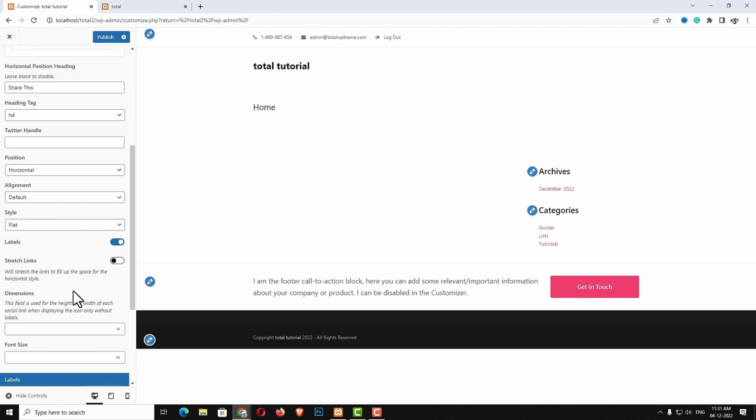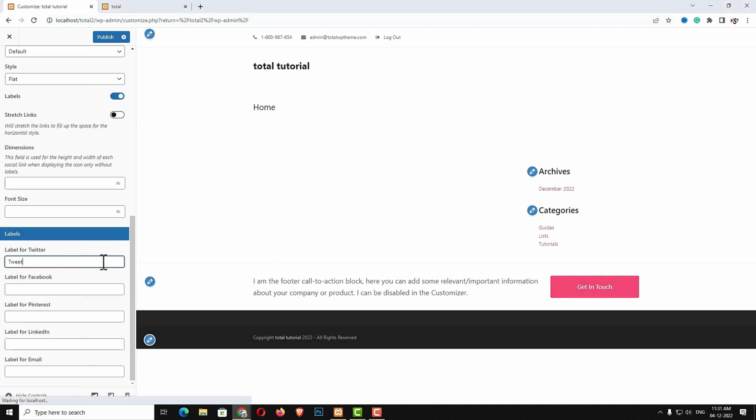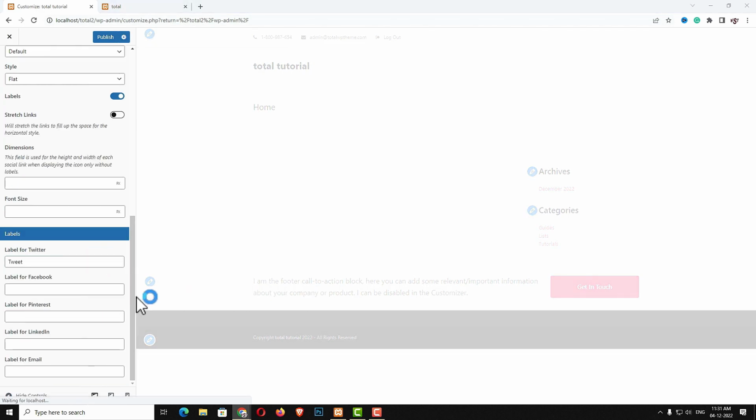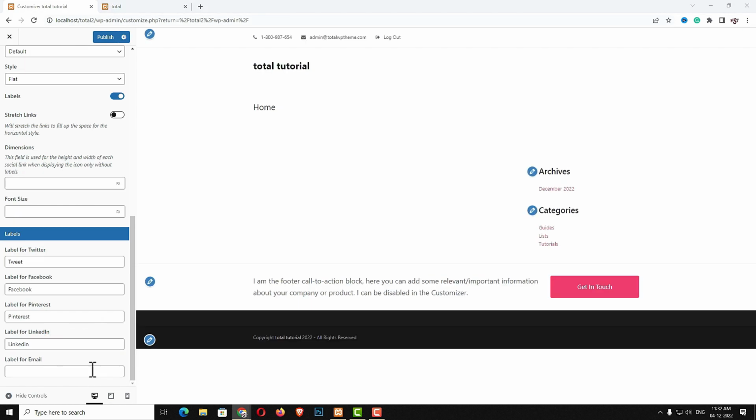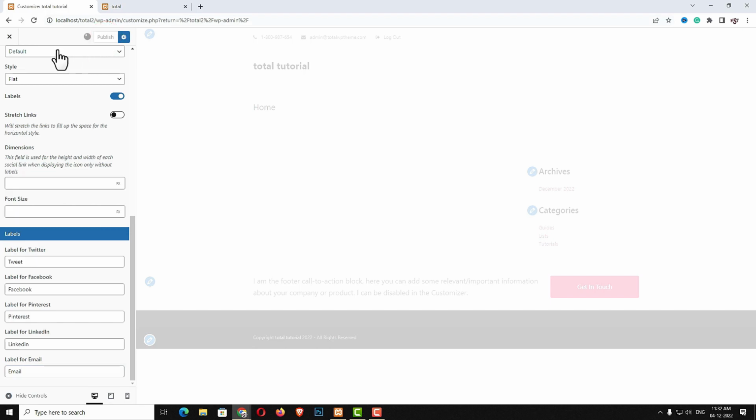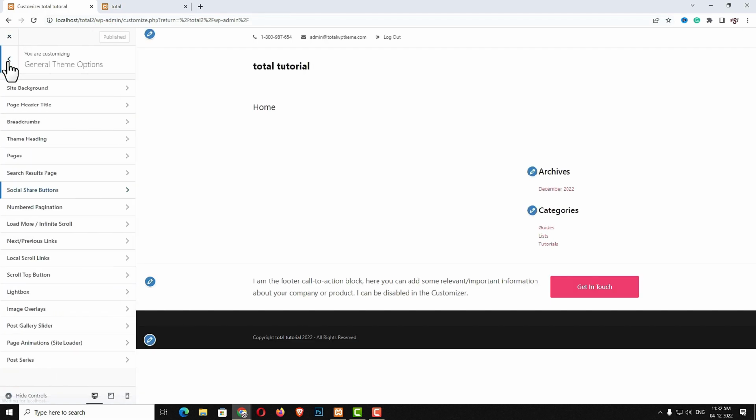Now scroll down. Label for the Twitter, that should be Twitter. Label for the Facebook, that should be Facebook. Label for the Pinterest, that should be Pinterest. And label for the LinkedIn, that will be LinkedIn. And label for the email, that will be email. Okay, after that I have to click on the publish option, come back here.